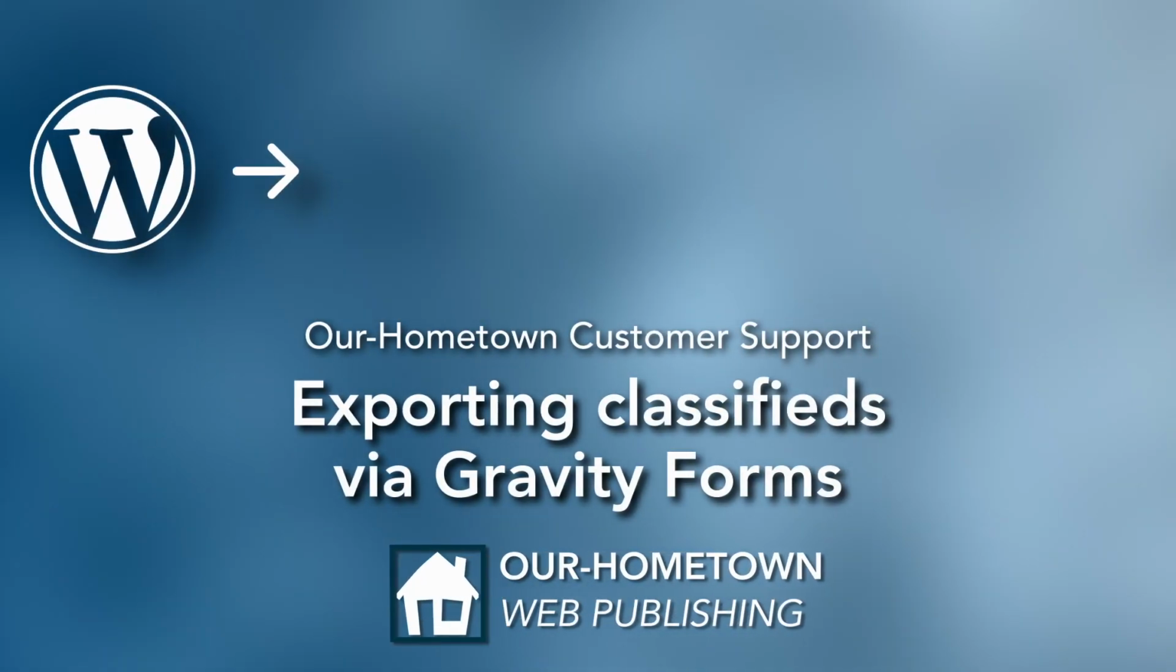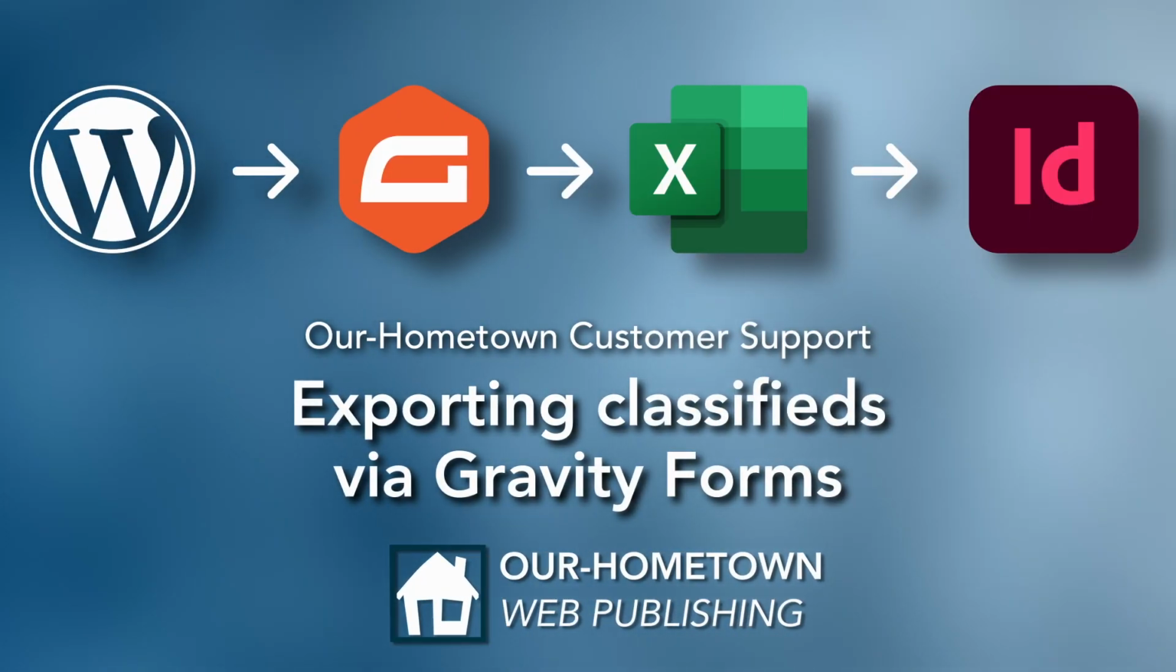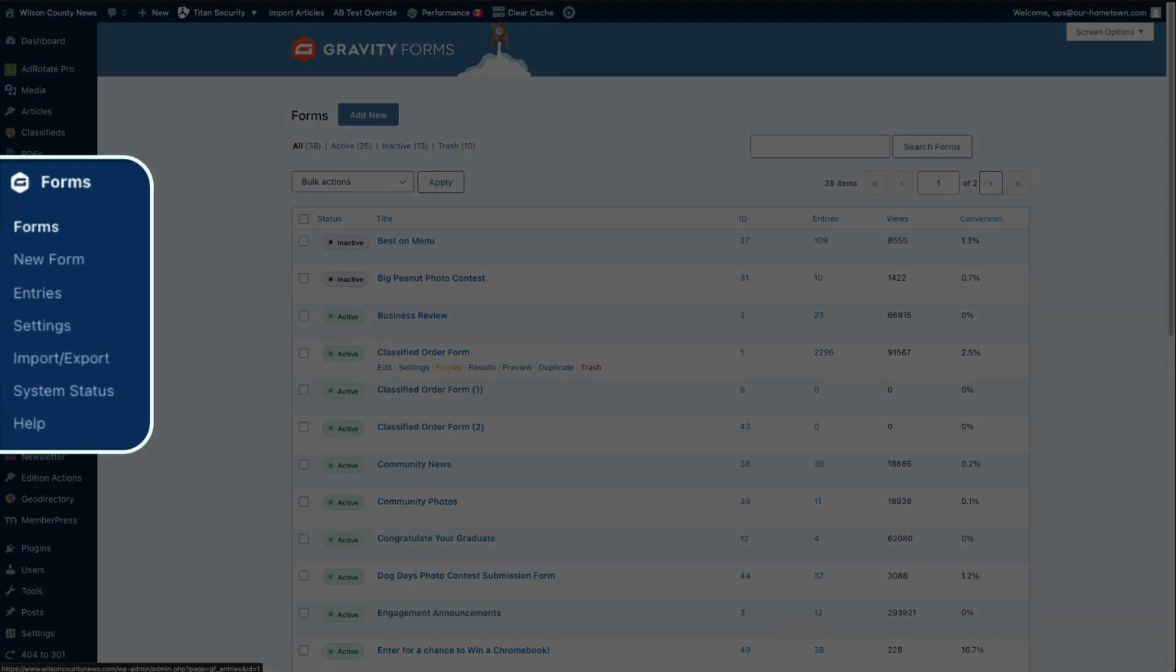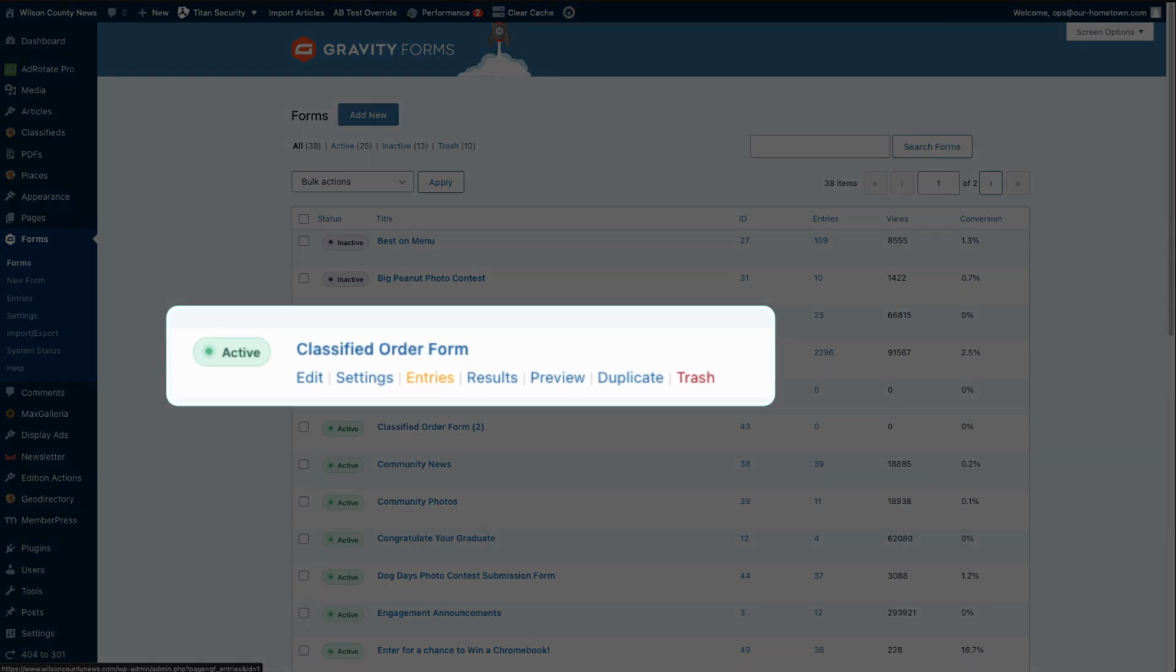In this walkthrough, we will demonstrate a method for exporting classifieds submitted via a form on your website for import into Adobe InDesign and pagination. From your site's dashboard, go to Forms and then the sub-item Forms, where you will see all those being used on the website. Here we have a classified order form with the submitted entries.